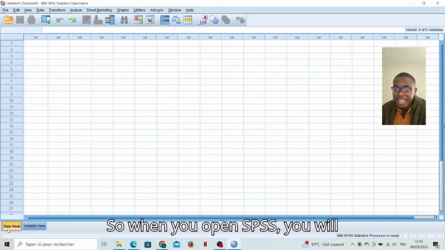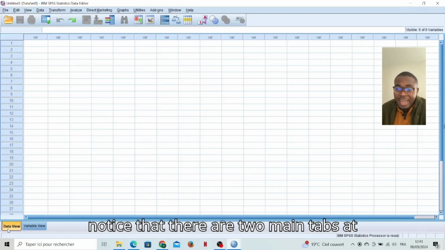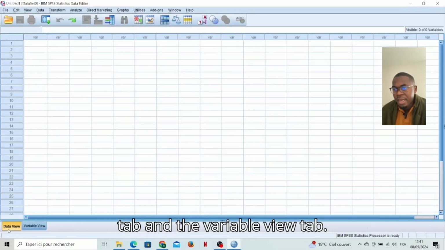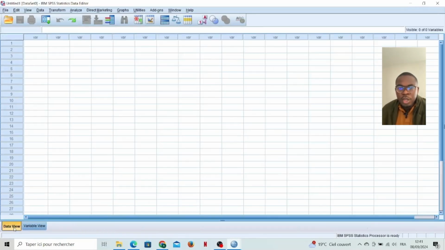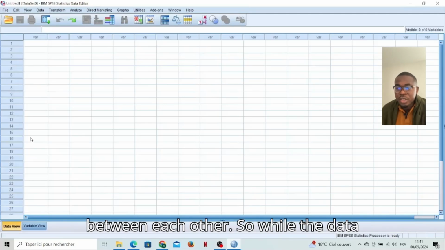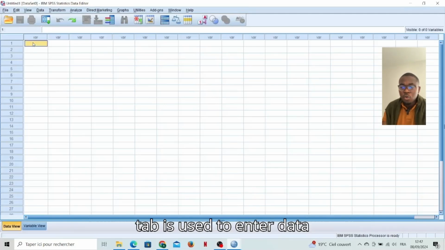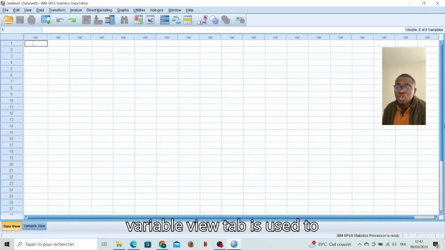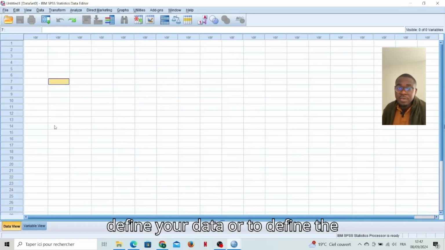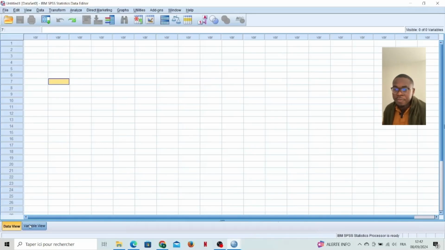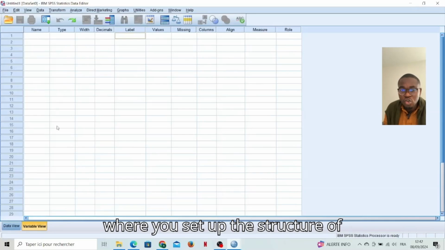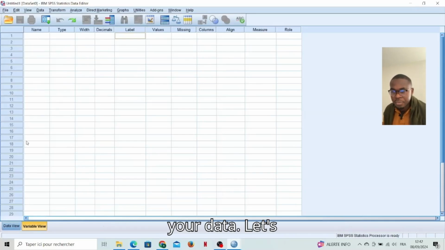So when you open SPSS, you will notice that there are two main tabs at the bottom of your screen, the data view tab and the variable view tab. These two view tabs actually communicate between each other. So while the data view tab is used to enter data or to see your actual data, the variable view tab is used to define your data or to define the characteristics of your data. So this is where you set up the structure of your data.